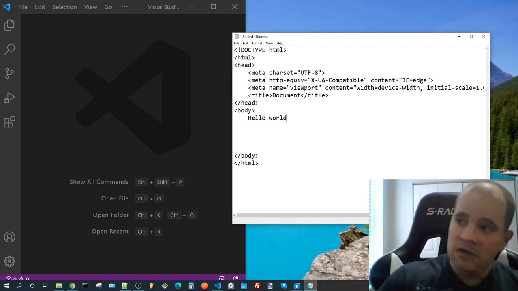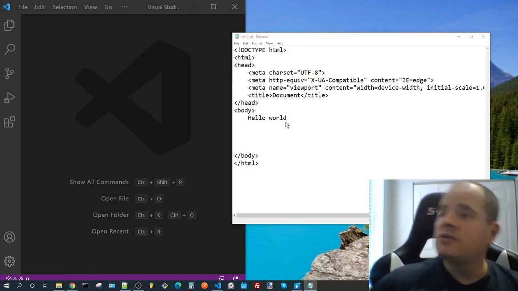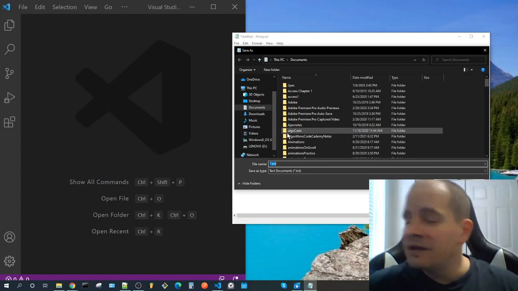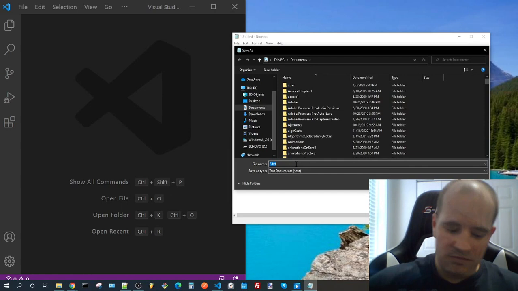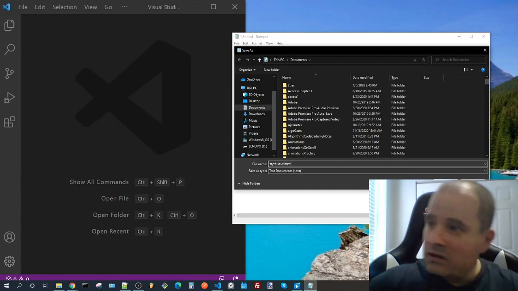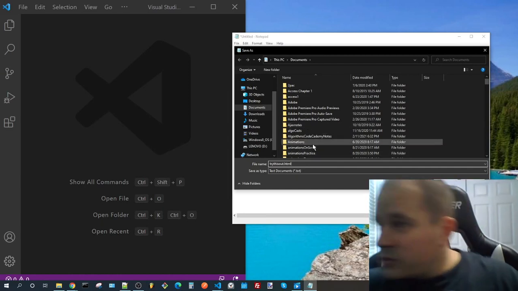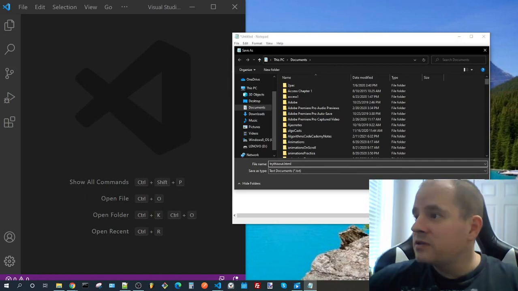I'm going to save that. So Ctrl and S. And here's the important part: it has to have an HTML file extension. So I'm just going to say, let's see, we're in documents. I'm going to say try this out.html. You can call it what you like. Just make sure it has .html at the end, and save that.